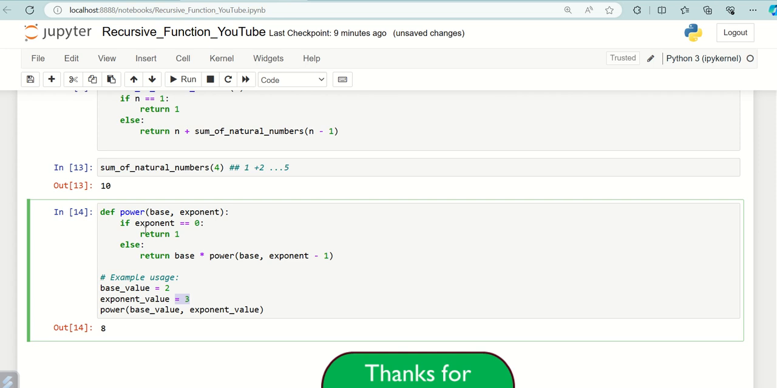So here, what I'm doing is checking if the exponent value is 0, then it will return 1. Else it will return the base value to the power, with the base value of 2, and the exponent value will keep on subtracting. So it was 3, then 2, then 1. That's why it becomes 8.